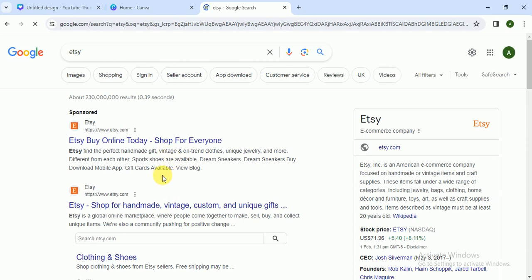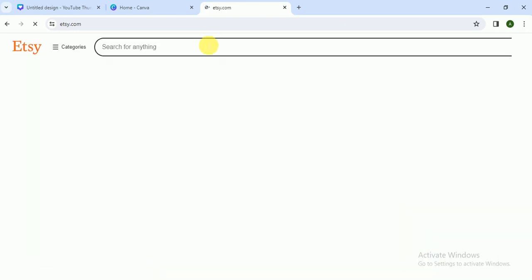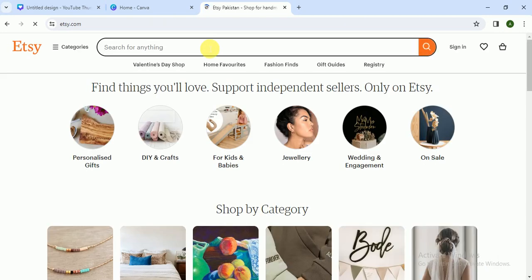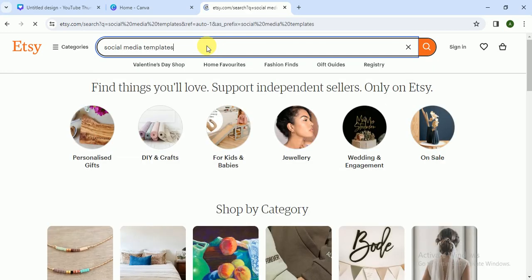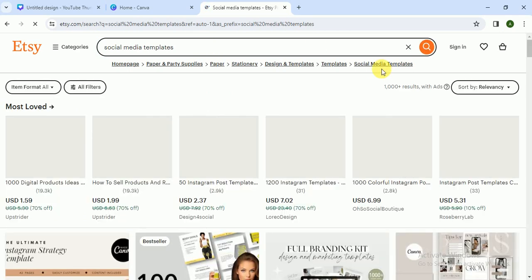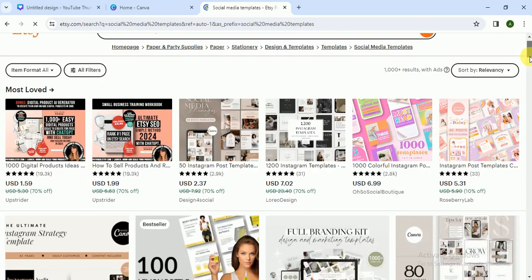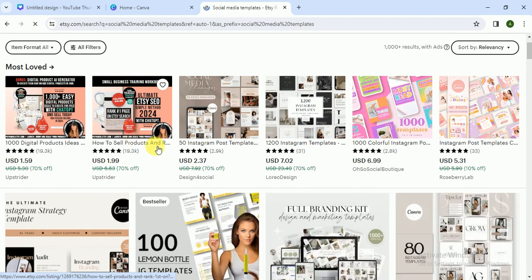and let's see whether anyone is selling these templates or not. So I search here social media templates. So as you know, 50 Instagram post templates for $2.37, and this is a passive income way.